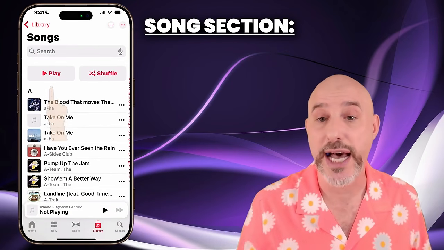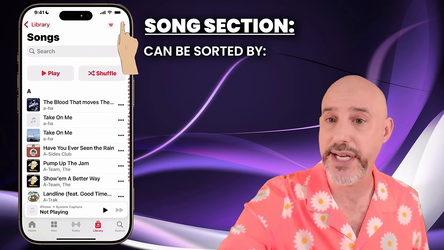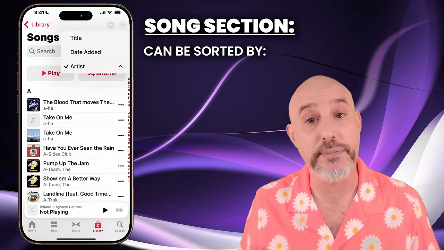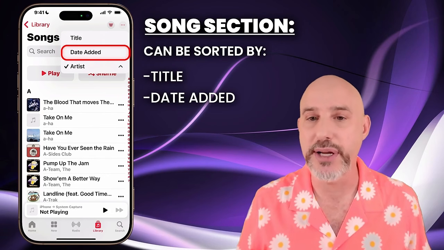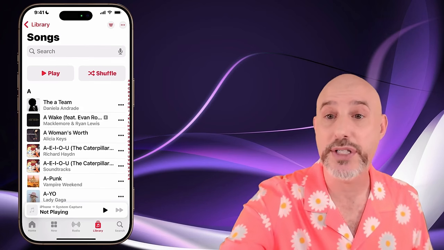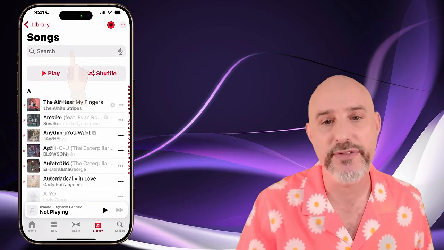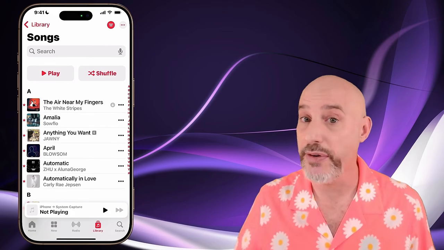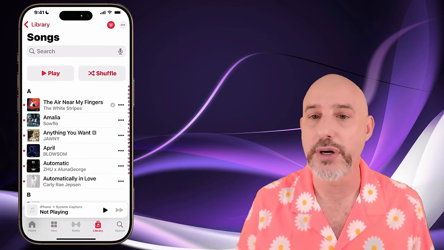Coming into the songs category, you can also sort this in a couple of different ways. Clicking on the three dots again, you can choose to sort it by the title of the song, the date the song was added to your library, or the artist. And of course, up at the top, we've got our favorites filter. Clicking here and then turning on favorites will show only your favorited songs, which once again makes it easy to find what you're looking for quickly.